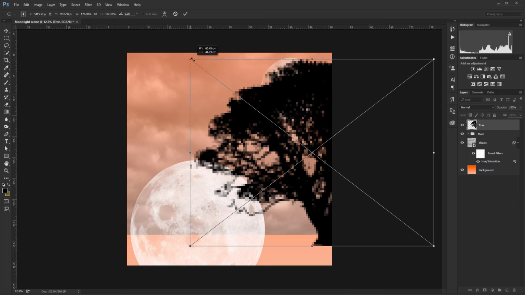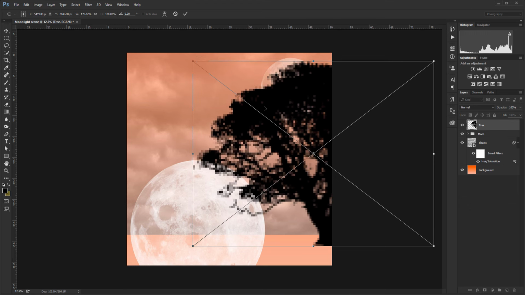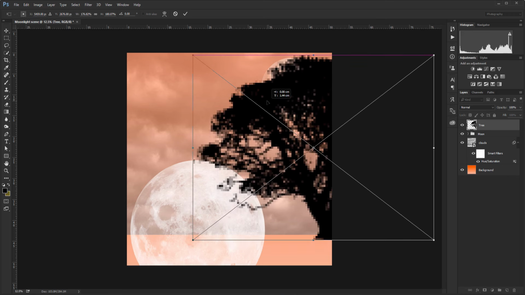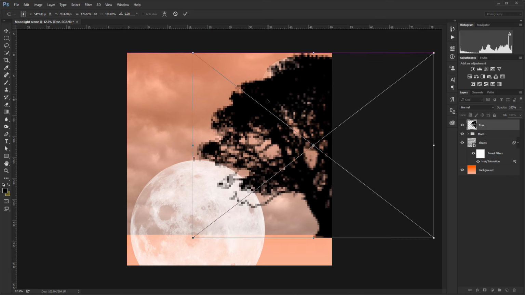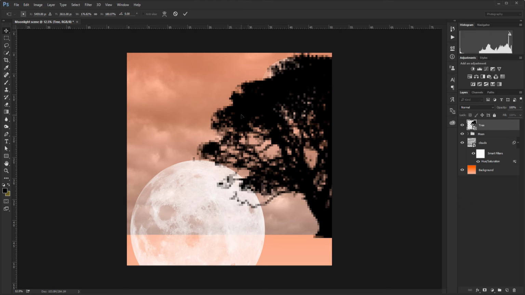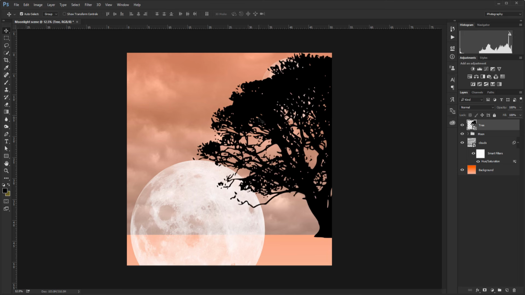I want to be careful about how I place this tree, because I need to have the girl swinging from one of the branches somehow. So yeah, I think I'm going to try it about there, and if it all goes totally wrong, I shall change it in a bit. Now the one thing going on here is I've got too many branches, so it's just covering half of my image.